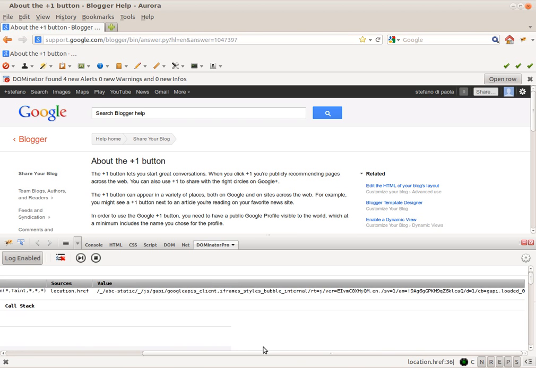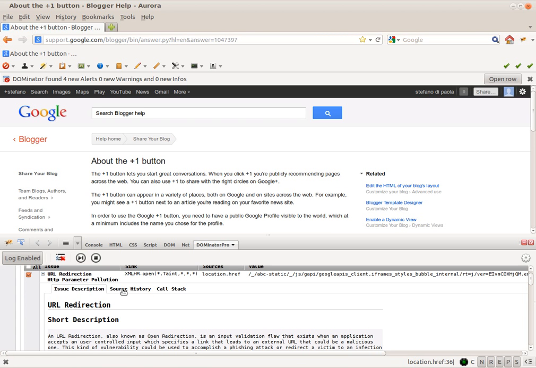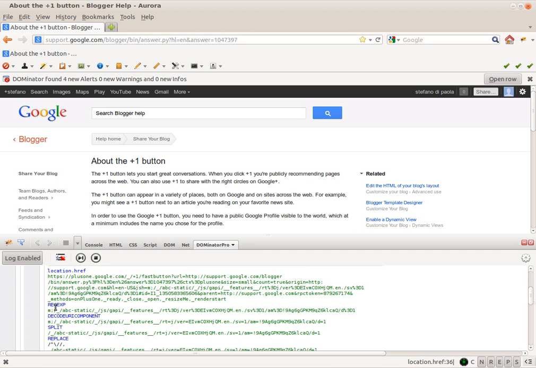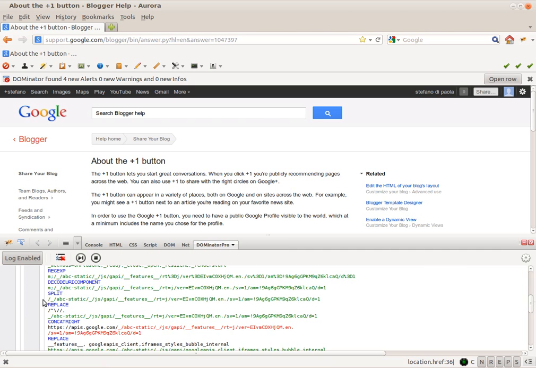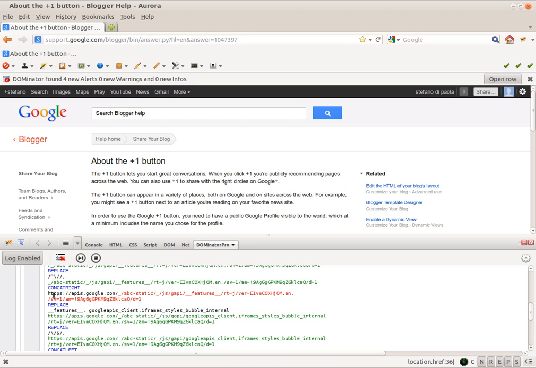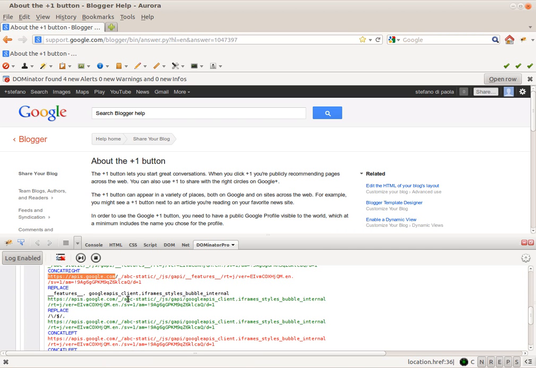as the second argument, which is the URL, and in fact this is the URL. So if we have a look at what is called here the source history, we have how the source has been treated before it goes into the sink. The first part is taken from the location reference, and a regular expression is used in order to extract this. Then decode the URI component, split, replace the first slash with an empty string. Then there is a concatenation with apis.google.com and a replace of features with this.